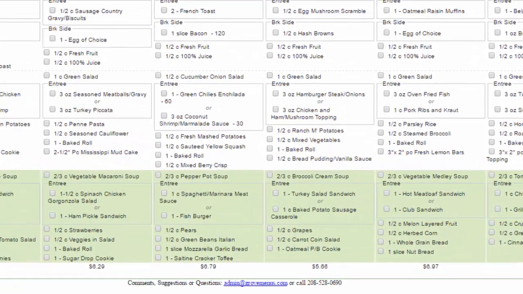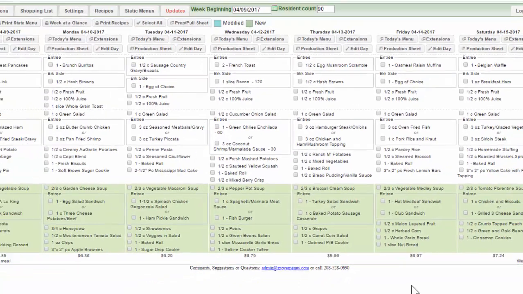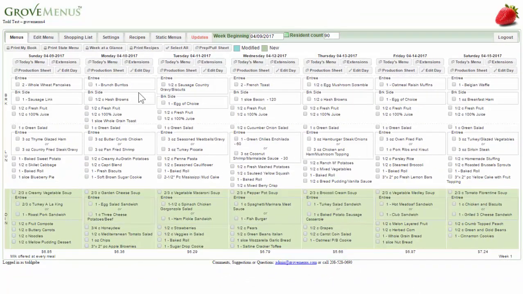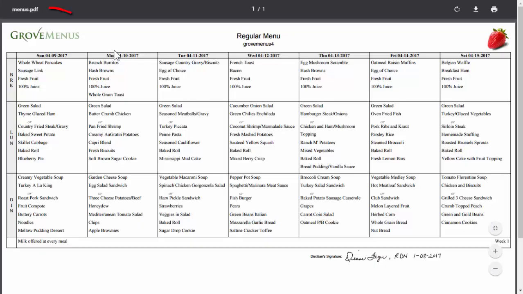You'll notice as we look at our menu now, under Wednesday, that we've picked the enchiladas and the shrimp. Let's go ahead and show you how you view and print your weekly menu and your daily menu. We can click on Week at a Glance, and that's going to open up a PDF file, and there's our menu for the week.